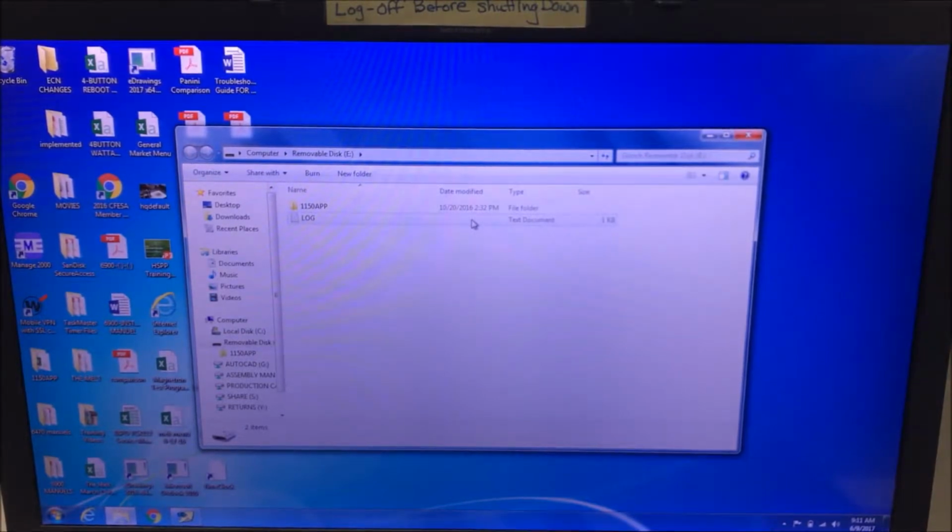Click on the folder labeled 1150APP. A new folder will open labeled General Market Menu. This is an Excel spreadsheet, and your computer will have to have Microsoft Excel on it in order to open the file. If you do not have Microsoft Excel on your computer, you will not be able to make a custom menu and will have to use the pre-programmed menu that comes on the press.